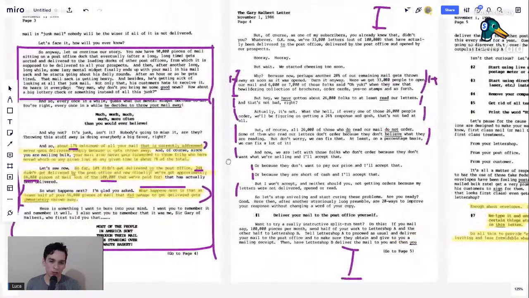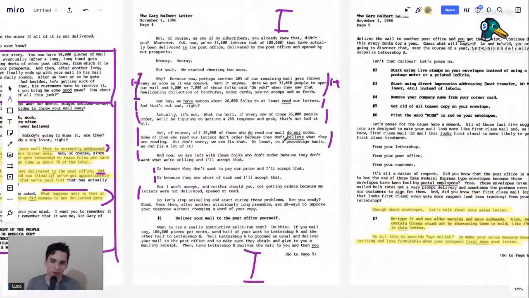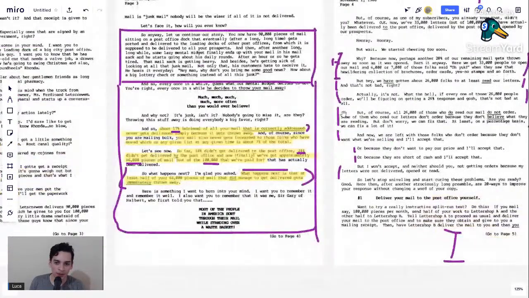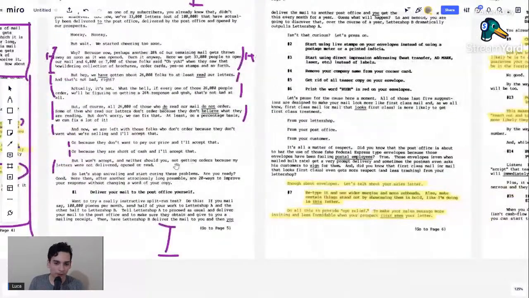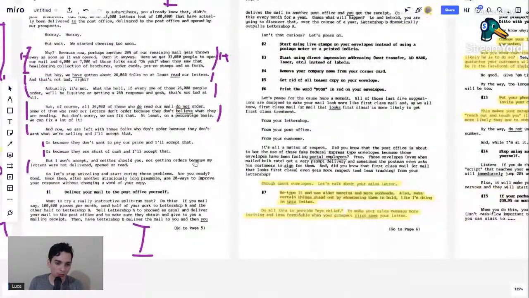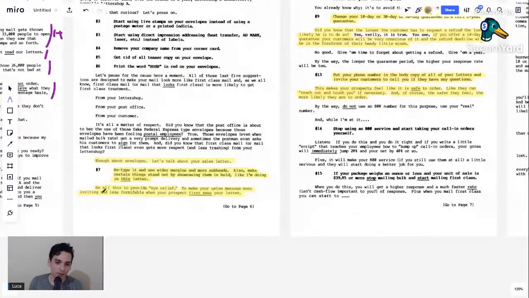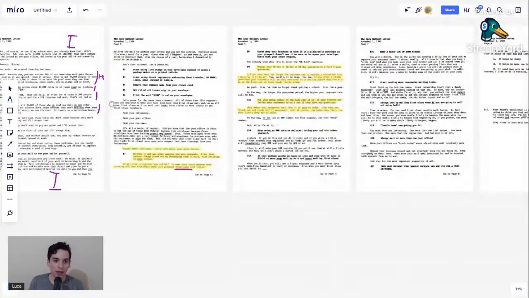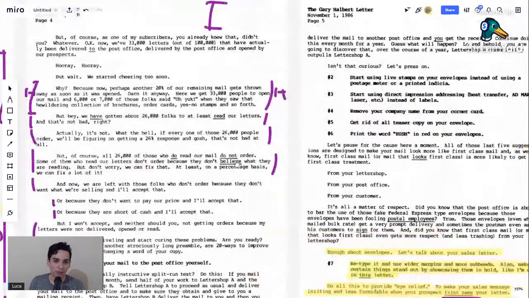So that's what he's talking about. You have to format your copy so it's easy to read and, more important, so it doesn't scare your customer away. Because he's saying here, do all this to provide eye relief, to make your sales message more inviting and less formidable when your prospect first sees your letter. So this is not even about the readability of your copy. This is about the first impression that your copy generates.